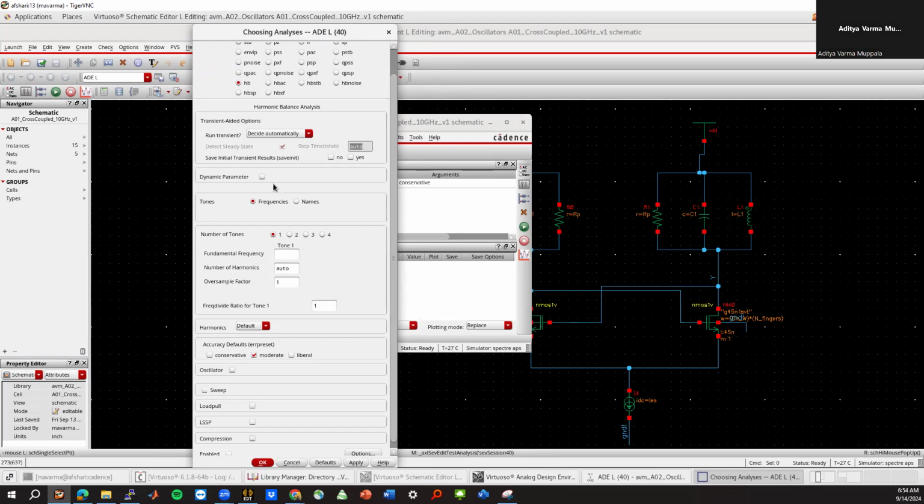Typically, periodic steady state is meant for oscillator design, so it's probably more accurate. It's a time domain analysis, whereas HB is frequency domain, and it's meant for nonlinear circuits in general. Maybe we'll cover how these two work differently in another video. But for now, let's just go ahead with setting it up mechanically.